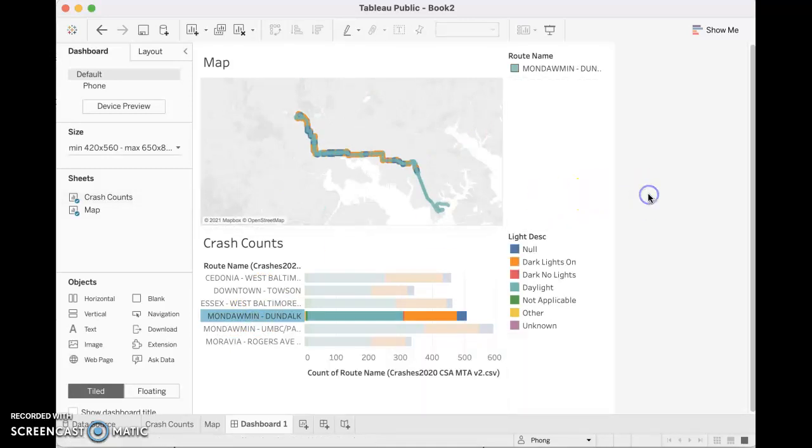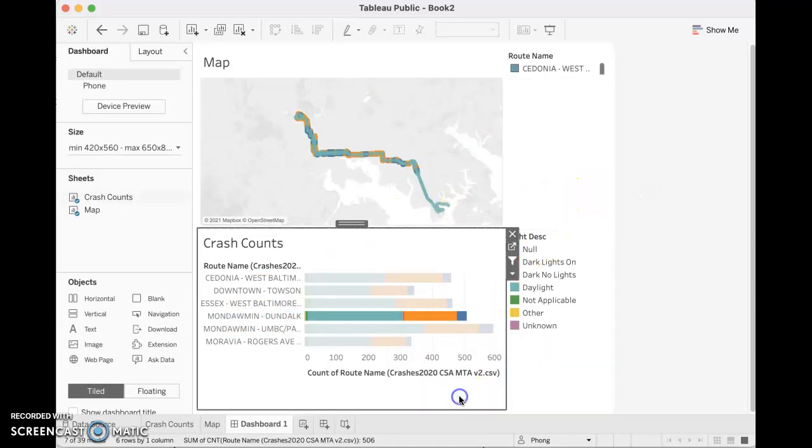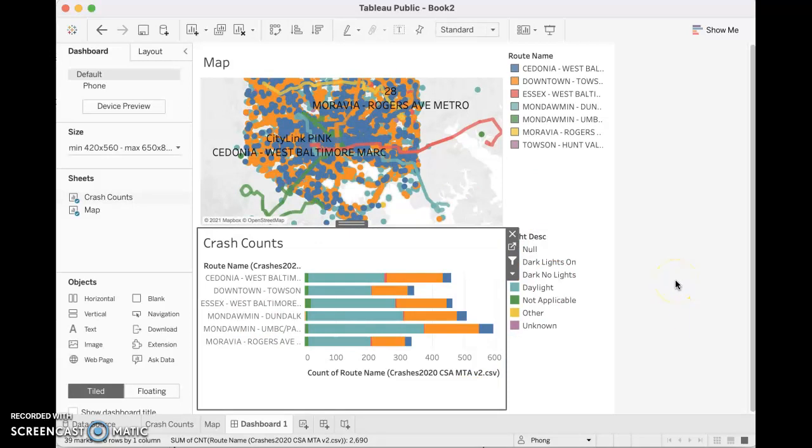Okay, then you can save and publish and do all that good stuff, and you have your map.